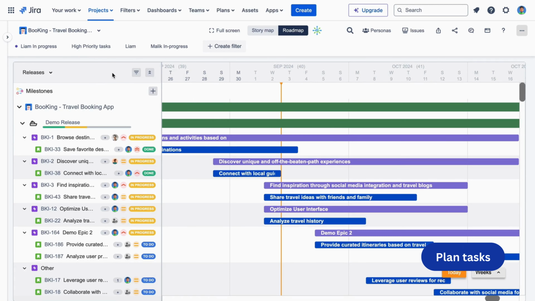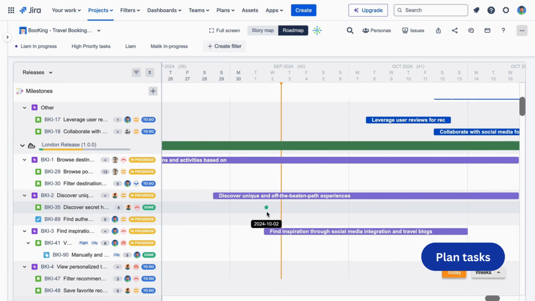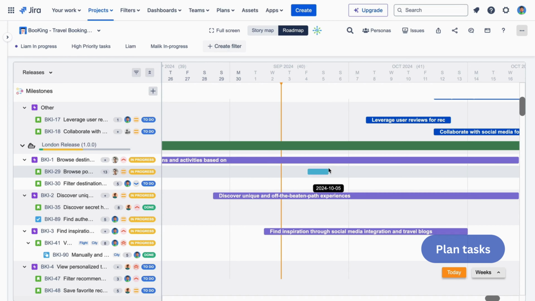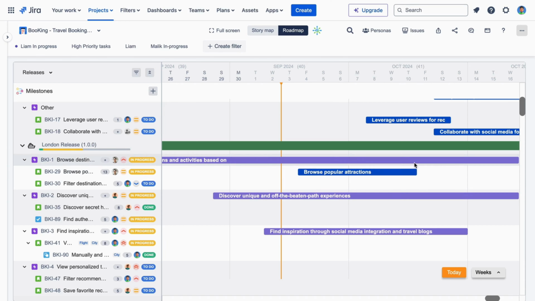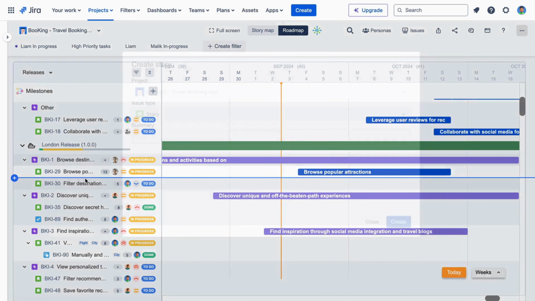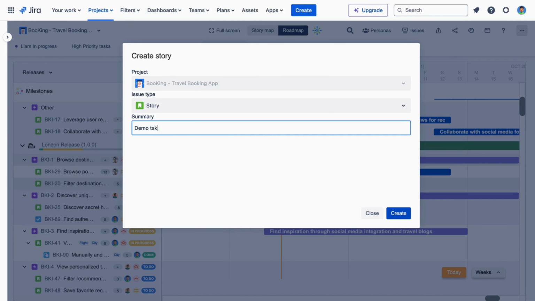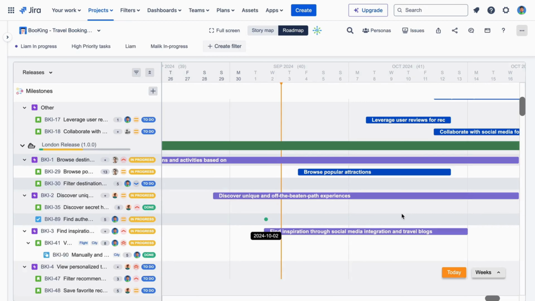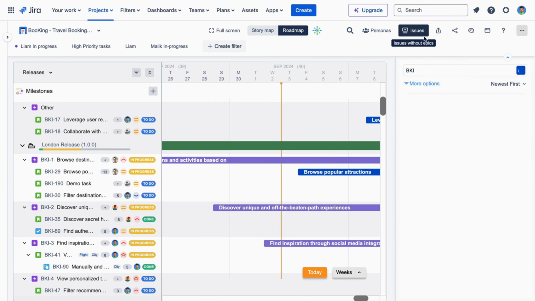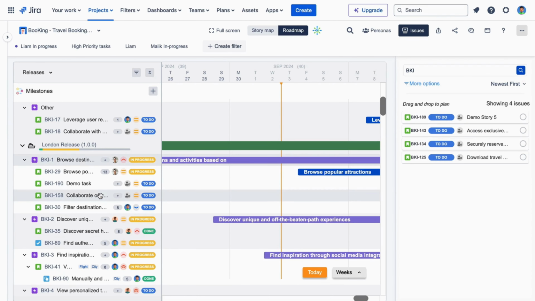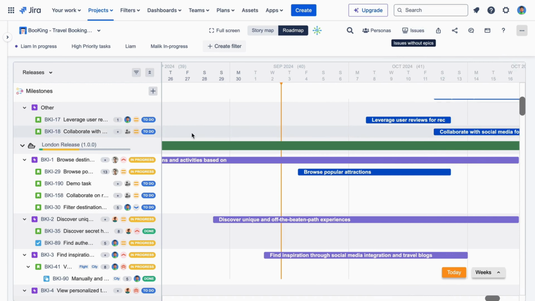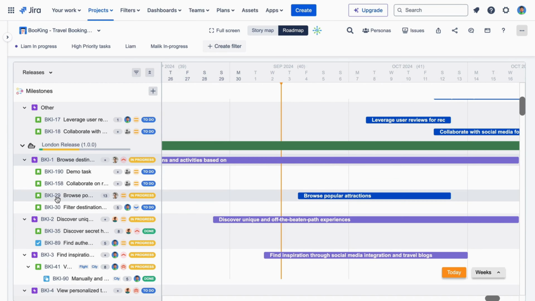Here's how to plan tasks directly on the roadmap board. Hover your mouse on the roadmap to locate the task you want to plan. Click and drag to adjust the duration of the issues. You can do this to stories, epics, and even goals. You can make edits at any time directly on the board. Add more tasks and epics as needed by clicking on the plus button between issues. Or move issues from the issues without epic into the roadmap. Move issues by drag and drop to rearrange their position.